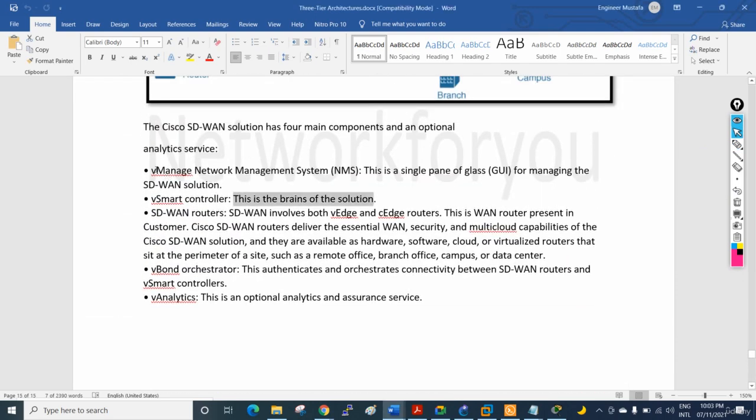With vManage, we can manage and configure through a graphical user interface. vSmart is a controller, that is the brain. It is going to send the routes. So the SD-WAN router is nothing but vEdge. We are calling it vEdge. vEdge means this will be present in our enterprise network. In our network, that is in our branches, head office, branch office, we will have only vEdge. Okay, vEdge or cEdge. These are the two different routers we have.